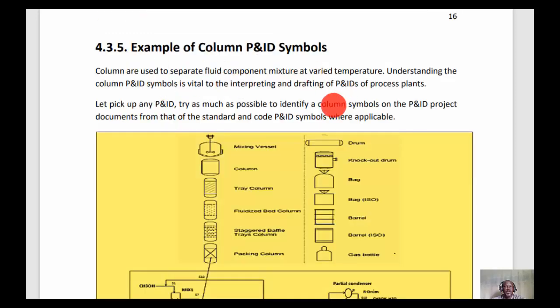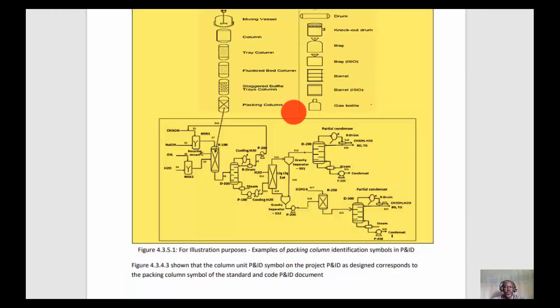Example of column P&ID symbol. Columns are used to separate fluid component mixture at varied temperature. Understanding the column P&ID symbol is vital to interpreting and drafting of P&ID. For illustration purpose, example of package column identification symbol in the P&ID. Figure 4.3.4.3 shows that the column unit of the P&ID symbol on the project P&ID as designed corresponds to the package column symbol of the standard and code document.